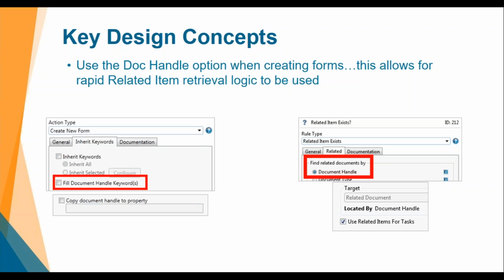When creating forms, so whether it's Unity forms or HTML forms, one thing we used to always do is have a relationship between the form and a related document. For example, in the case of a form for an expense reimbursement process where you have related receipts you want to match to your expense form, we would copy the document handle of the expense form over to your receipts so that you could always find them. Well, now they're directly built in using these checkboxes highlighted on the screen, fill document handle keywords.